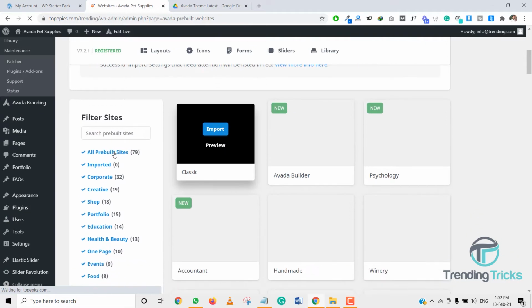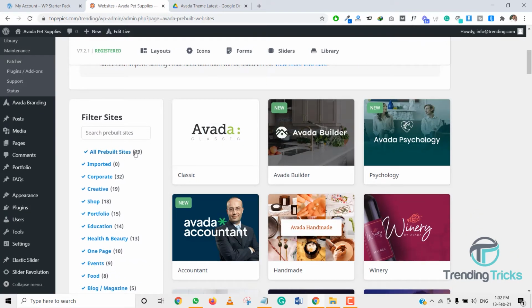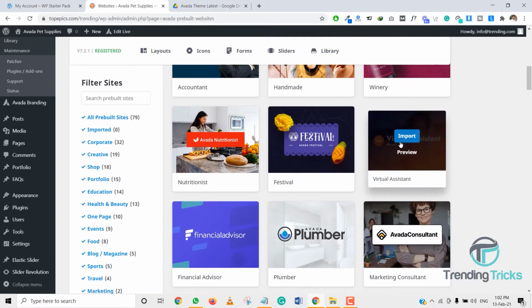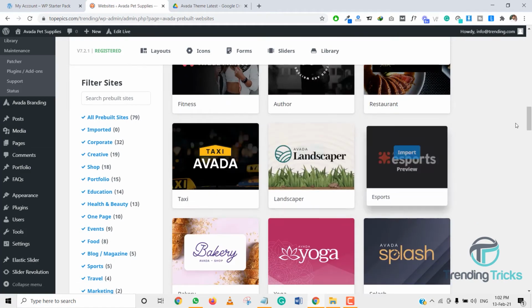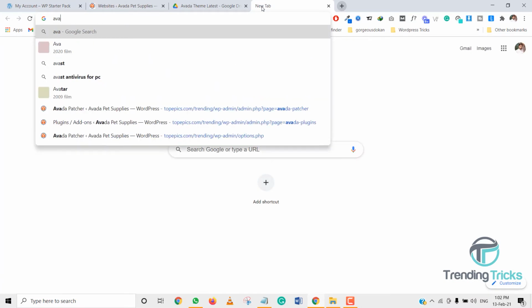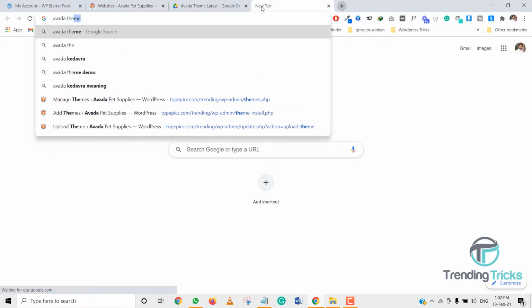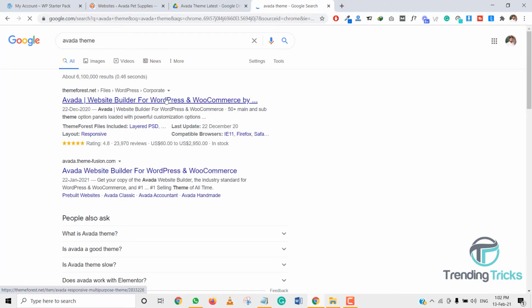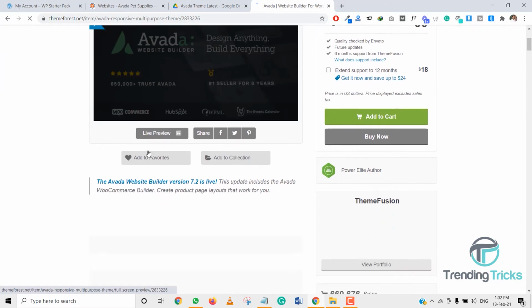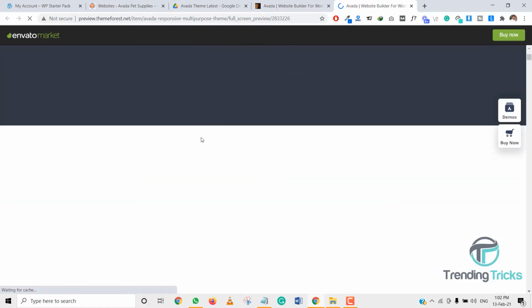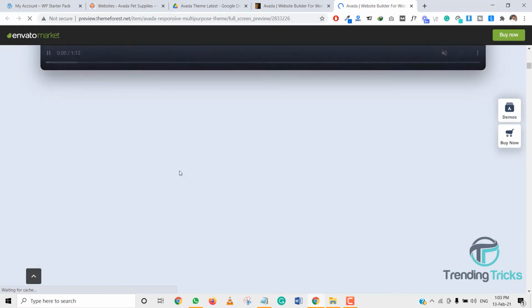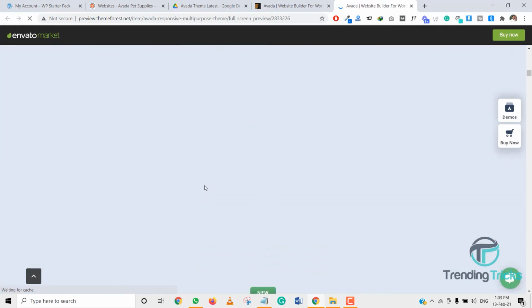The Avada theme has almost 79 pre-built sites: Classic Avada Builders, virtual assistant, plumber, online tutor, interior, Avada fitness. So you can search through them, and we can go to live preview. Avada 7.2 is now on the way.